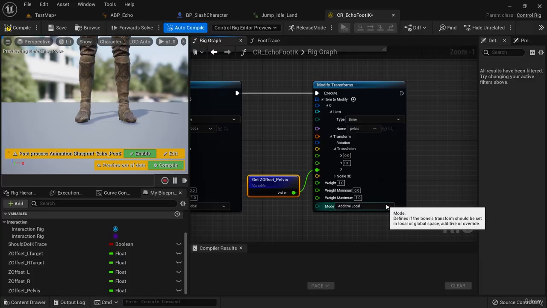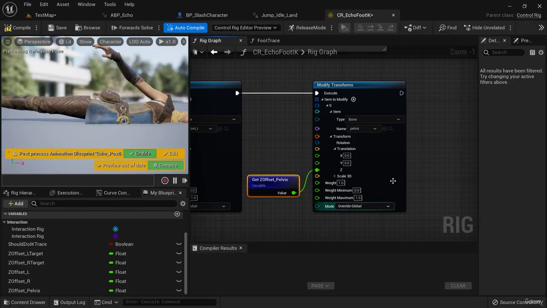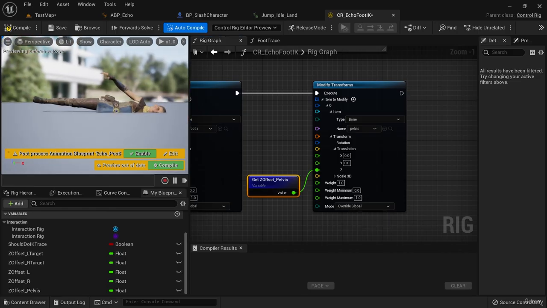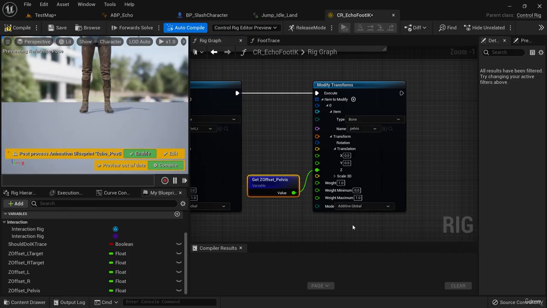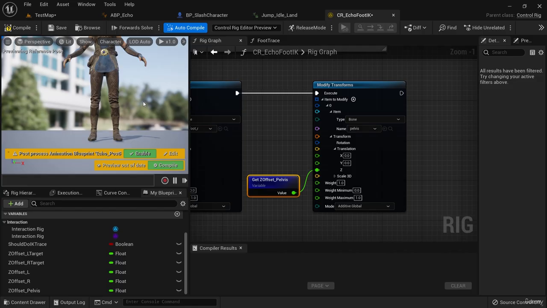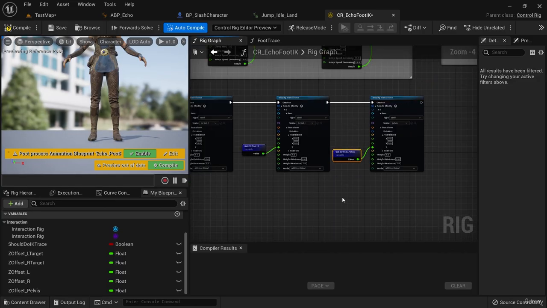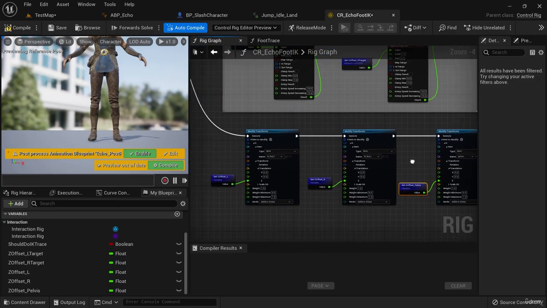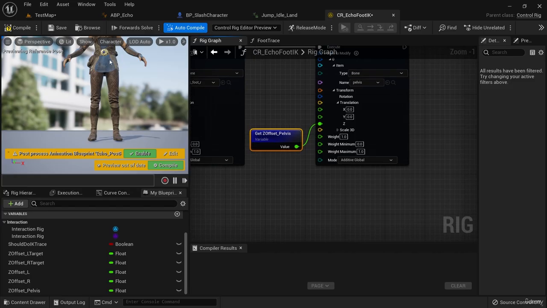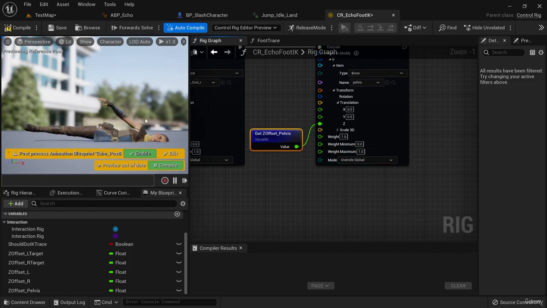And this too is going to be additive global. Oops, I selected override global and my character went sideways. I want additive global. That's better. See, this is executed constantly, even while the game is not running. So you can see the results of it if you do something wrong, right? So that's kind of useful.